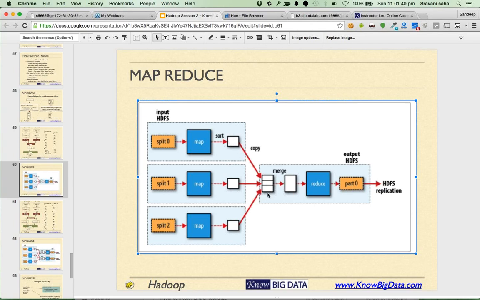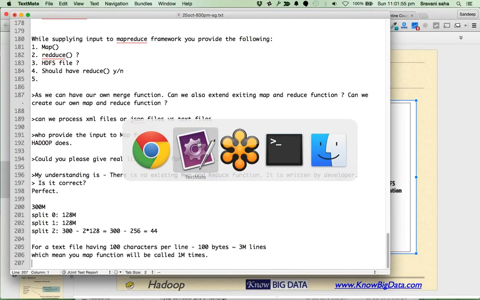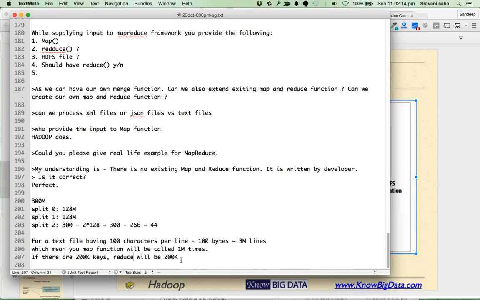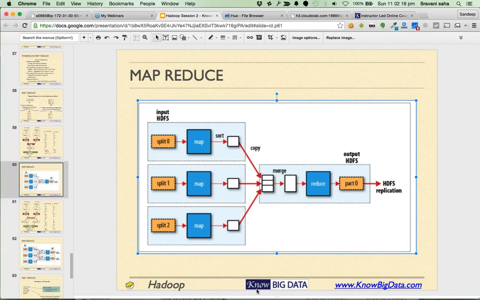It will be sorted here, then taken to another machine, and there it will be merged together. After merging, each key and all of its values gathered from all the nodes will be passed through the reduce function. If there are 200,000 unique keys, reduce will be called 200,000 times, once on each key. Whatever is the result of your reduce function will be saved in an HDFS file.